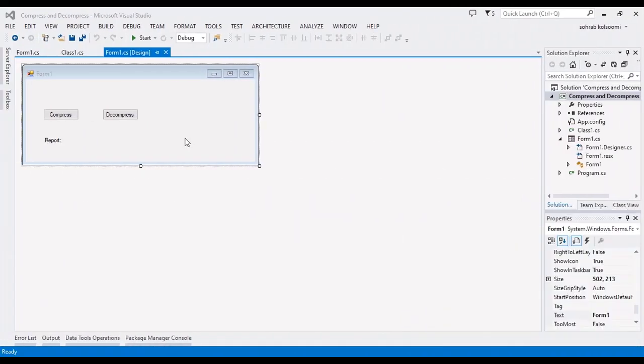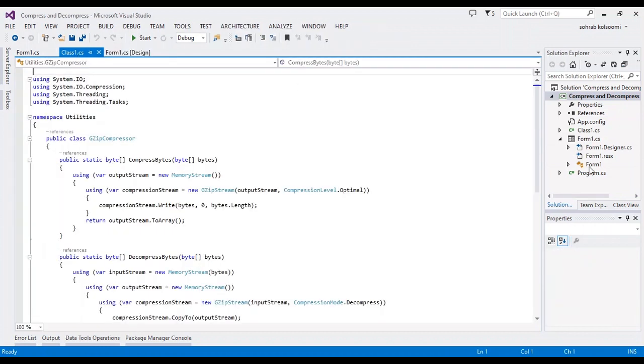Hello guys, this is a Winform application to show you how you can compress and decompress a file in a Winform application. In this Winform application, I have a class 1, and I use two methods to compress and decompress the file as a byte array.